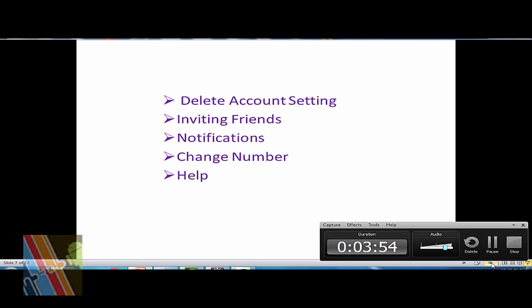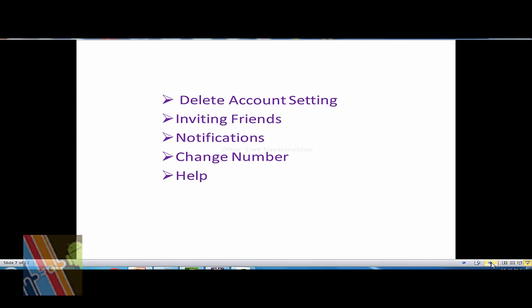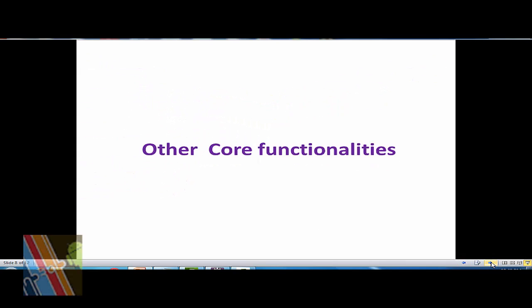Upon selecting these options, the appropriate activities are launched, for example, for the change number option. The other core functionalities: other than the above mentioned activities, there are a few other things that play a major role in this application. Services are generally the small parts in these applications that establish connectivity within the system, between the phone systems and the server.